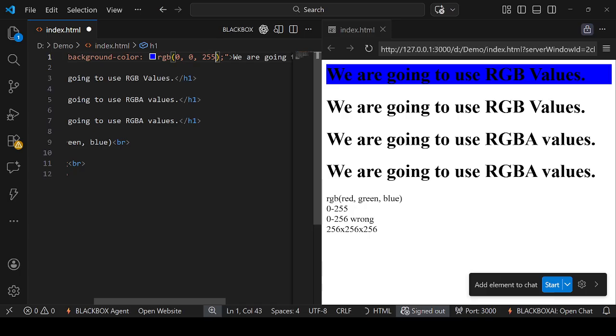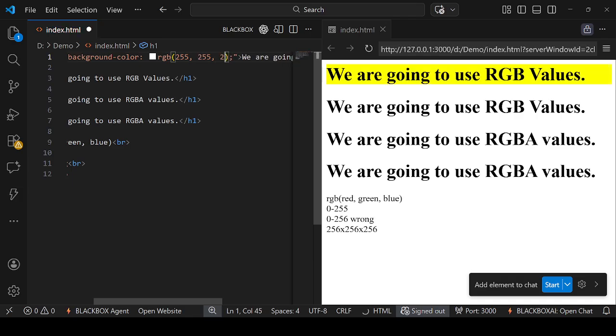Now what happens when you mix these colors? Let's say you want yellow. Yellow is created by mixing red and green light. So if you write 255 for red, 255 for green, and 0 for blue, that gives you yellow: maximum red, maximum green, and no blue.